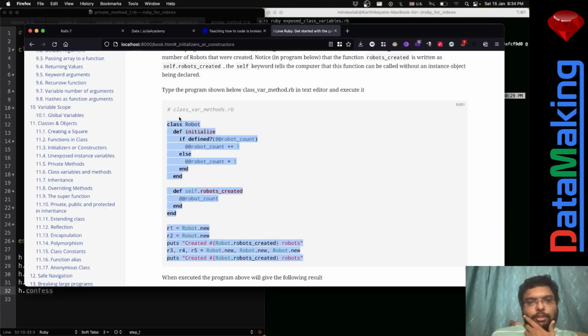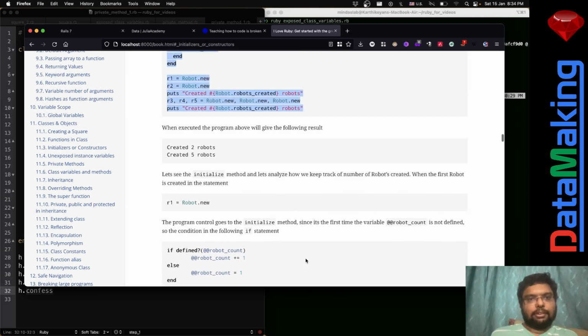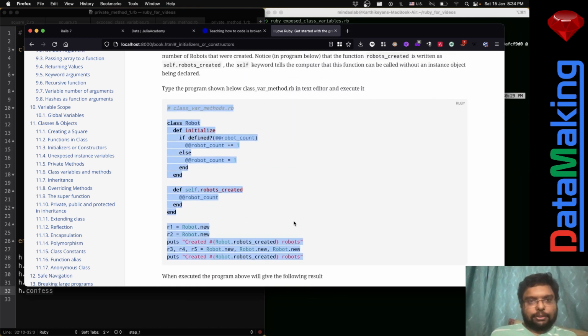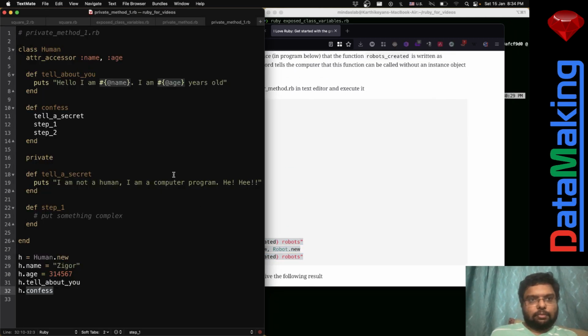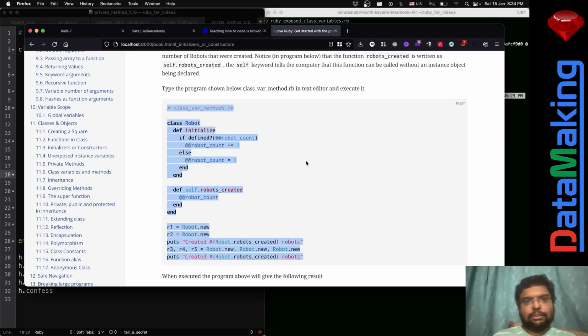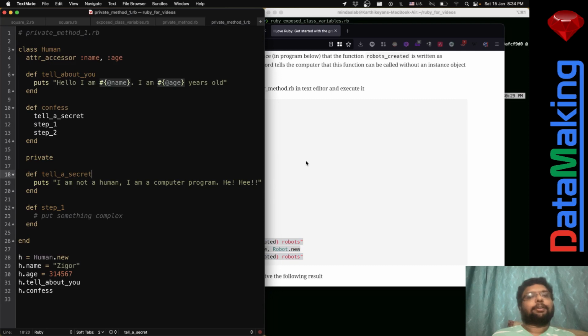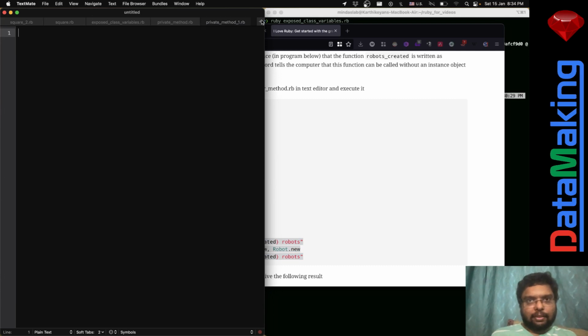So now we look at whether there is a way for the class itself to call something. So I'm just copying this. I don't know why I've put this class var methods. Okay, class variable methods, that's what I mean.